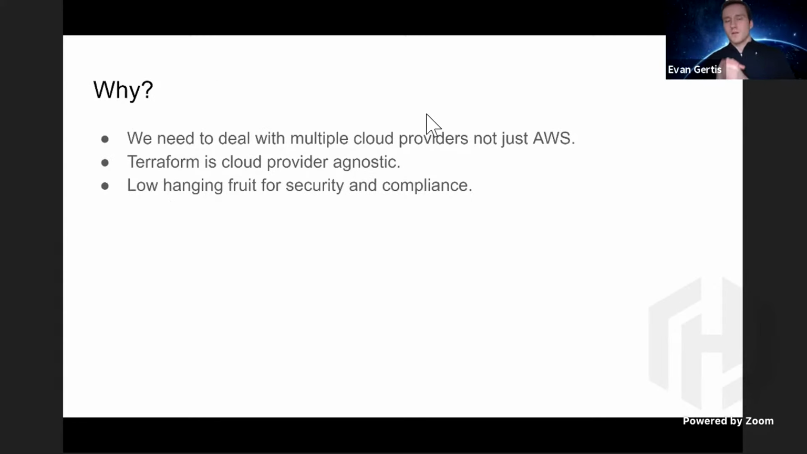So there's a bigger reason though too. Why are we doing this? We really need to deal with multiple cloud providers, not just AWS. Another big benefit for the Center for Internet Security framework is that it's applicable to not just AWS, but also Alibaba, Azure. And when you combine this framework for all these different cloud providers with Terraform, now Terraform is cloud provider agnostic. So you can quickly do this for multiple providers. Once you do it for AWS, it actually becomes very easy to do for Azure and other cloud providers.